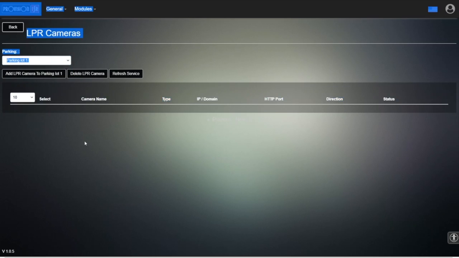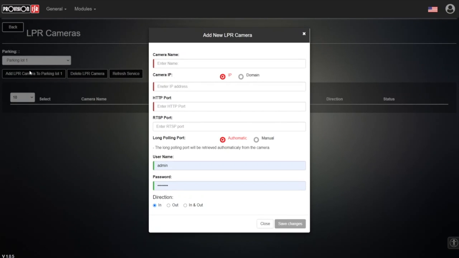So we can see that right now we don't have any camera inside, and all we have to do is add an LPR camera to parking lot number 1. First of all, we're going to give our camera a name, so let's call it local camera, because this camera is going to be added locally. Of course you can choose whatever name you want.